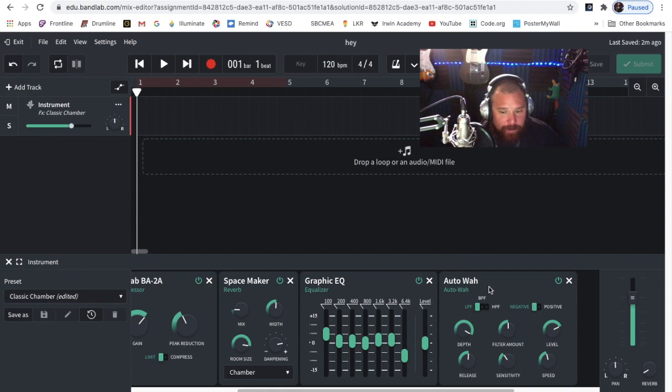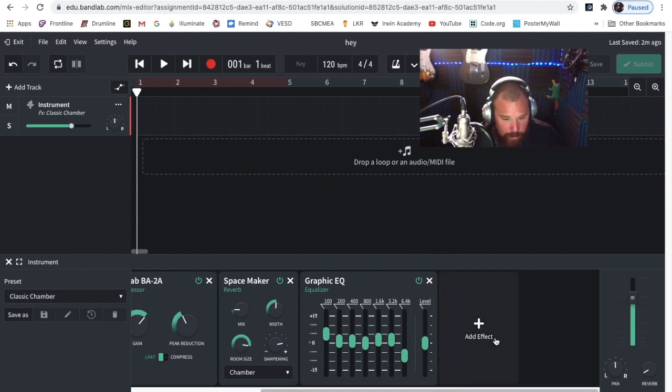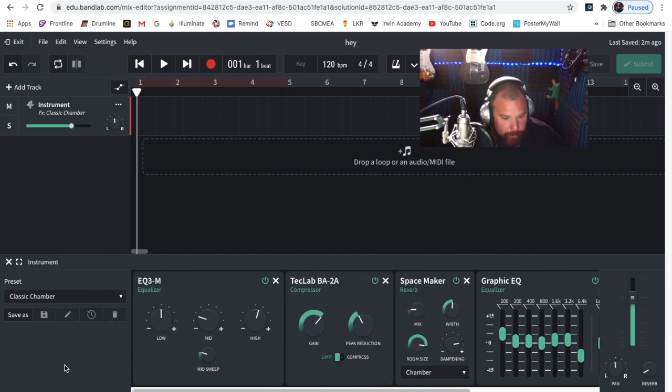You want to get rid of an effect? Click the X. You don't want to get rid of an effect, but you just want the sound to turn off? Hit the power button. Now I have no more wah. Turn it back on. There you go. Get rid of it, X. Cool. All right. Let's see what else.